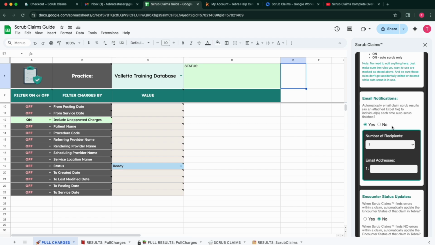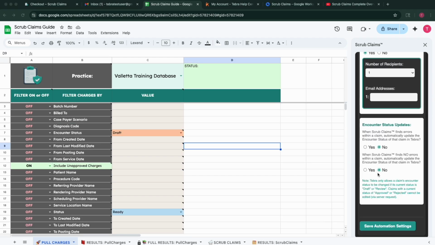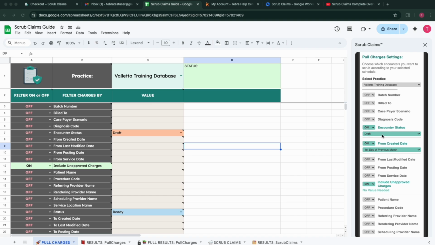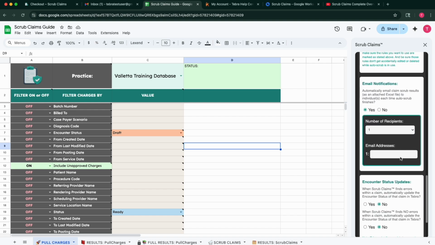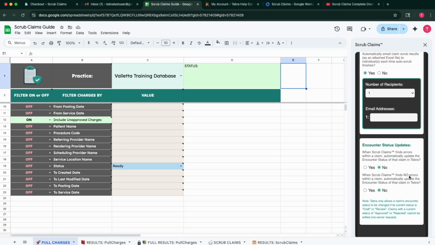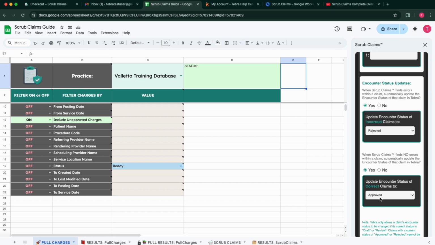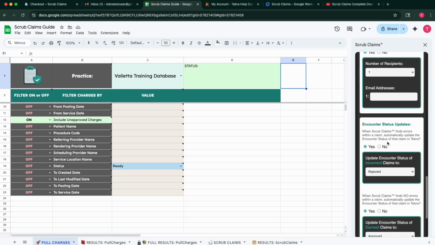Depending on your operational system, you want to maybe notify every time it runs, so whoever does your final checks before claims are sent to insurance can go in and check for those scrub claim errors that have been flagged, and then approve those claims. The more advanced version would be to use encounter status updates. So you would make sure that you're only pulling charges with encounter statuses of, say, in review. And then when your claim scrubber goes through them, if it finds an error and marks it as incorrect, then it would change the encounter status automatically to rejected. And if it passes the scrub claim rules and finds no errors, then it would mark them as approved, and they get sent to insurance that way.